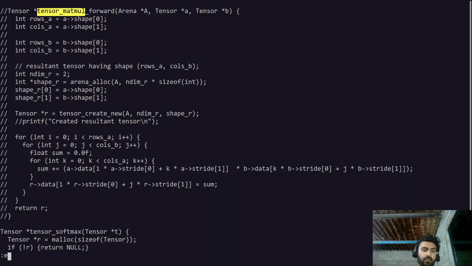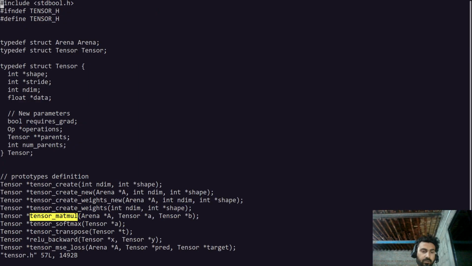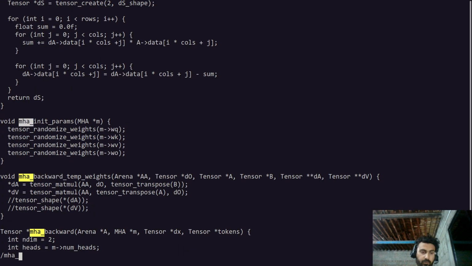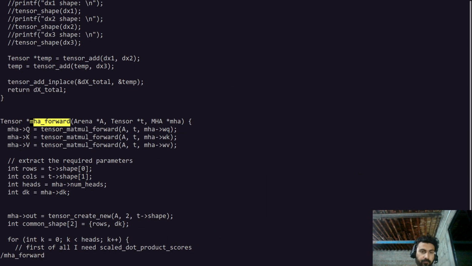Arena is there in case you want to see it. So tensor.h and tensor matmul. All you have to do is change the name here. Forward arena A and B. That's it. Fine. Main, sorry. TN2 MHA forward. There we were. So yeah, done.